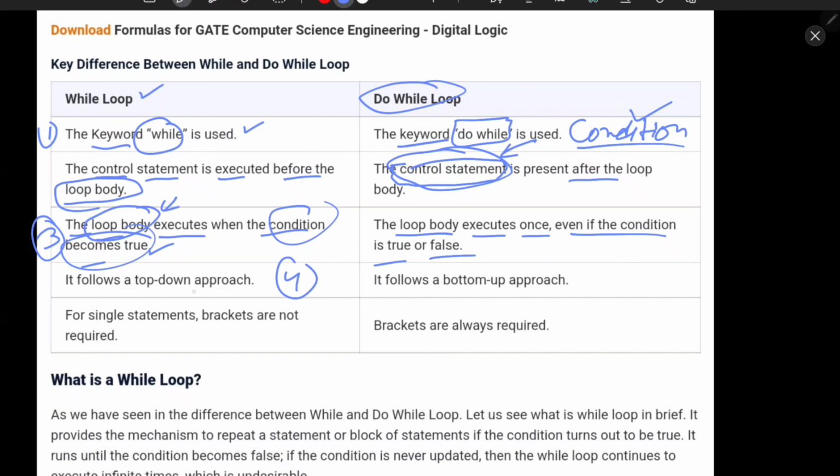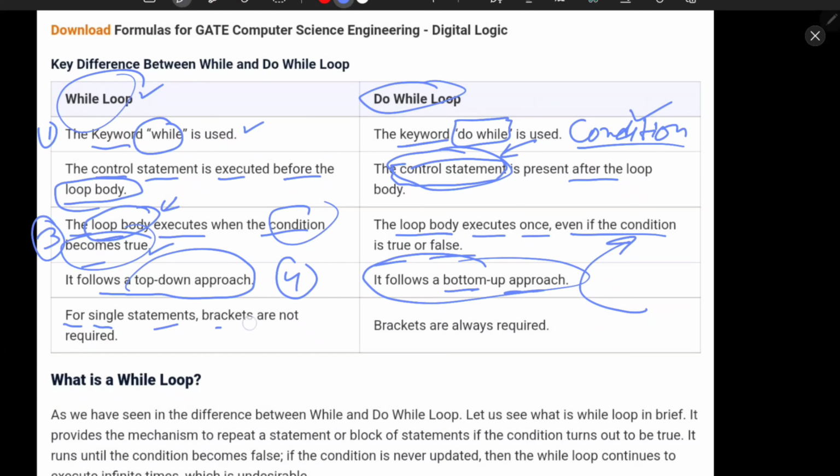The fourth difference is that while is a top down approach, because from the top we check the condition, and do while loop is called bottom up approach because we check the condition at last, and then the loop goes to the top. And the last difference is that in a while loop, for a single statement brackets are not required, but if you have a single statement in do while, brackets are always required. So this is the difference we have, and hope you get the point of what actually the difference is between these two.